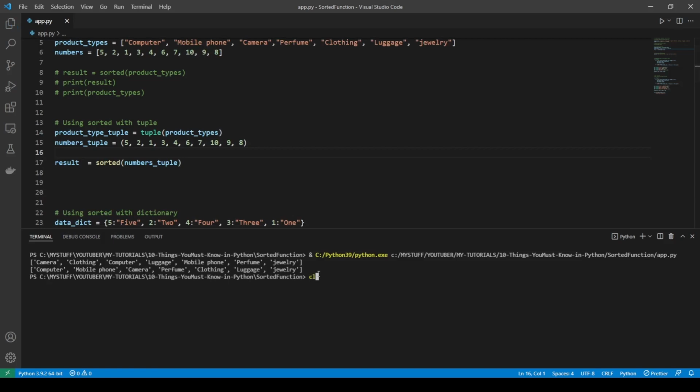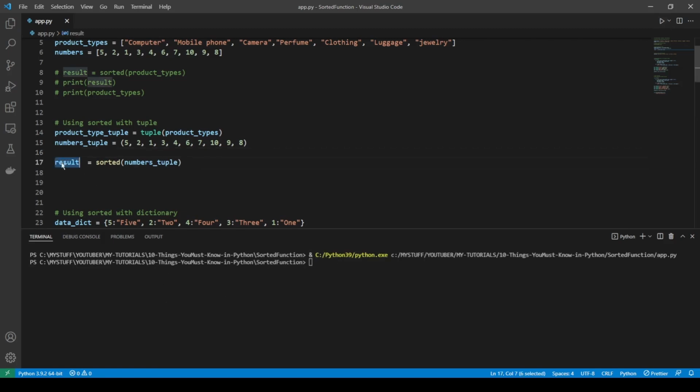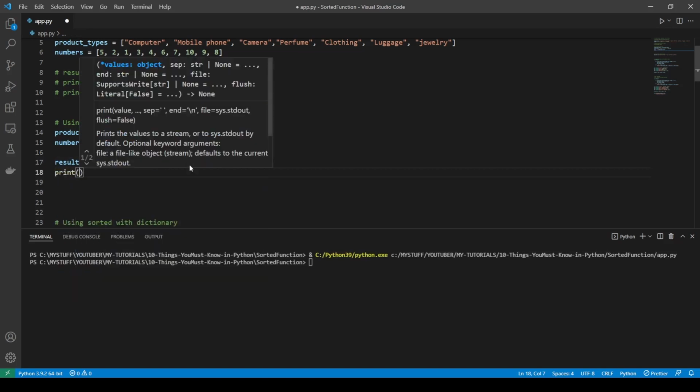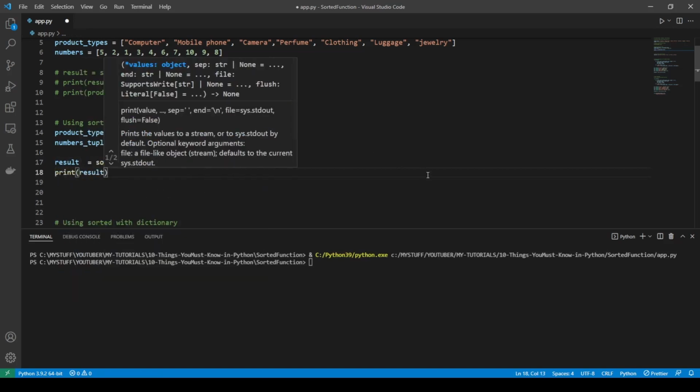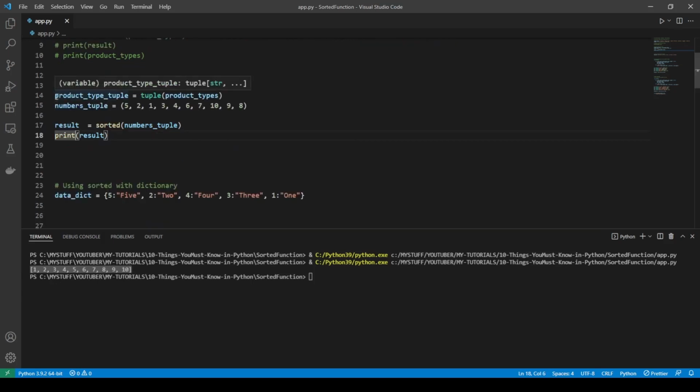Let me clean the screen and run the code again. Okay, sorry, I did not actually print it out, so let me print it out to the screen. Okay, so we have our sorted data here. Now let's move on to work with dictionary. Let me comment out this one.